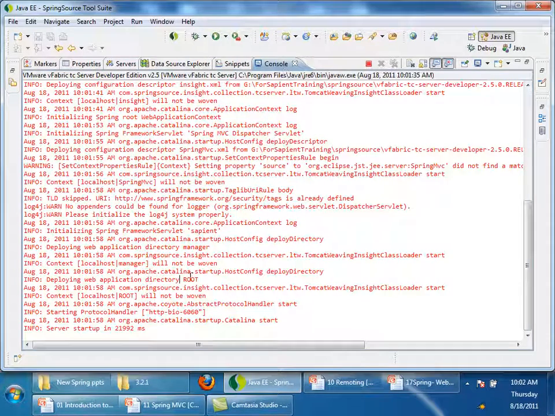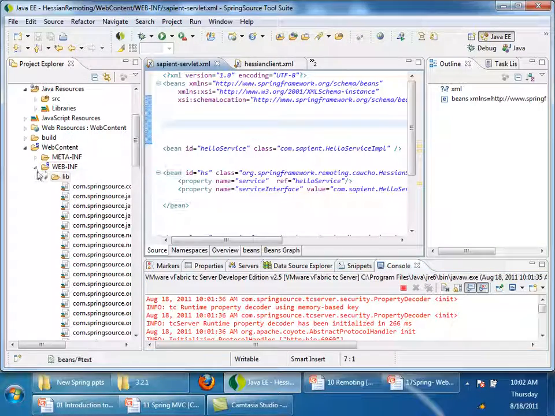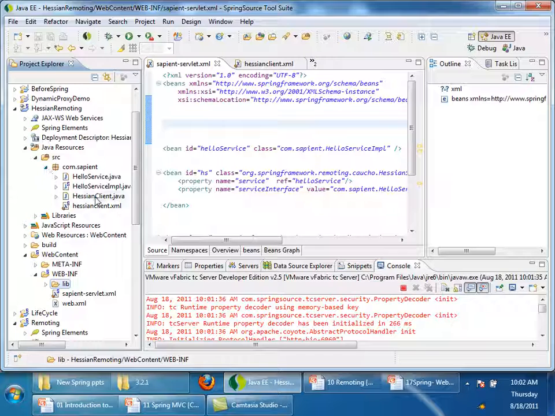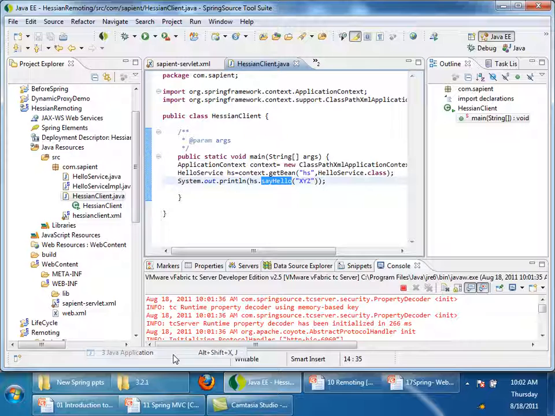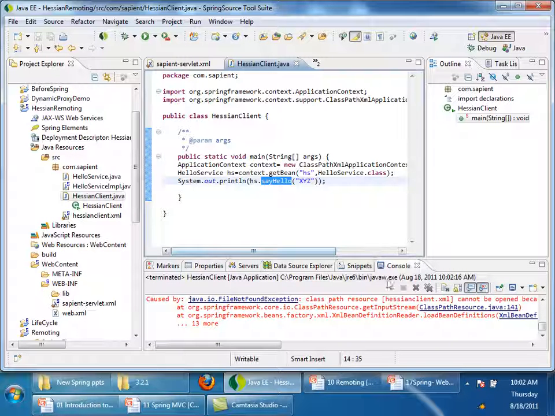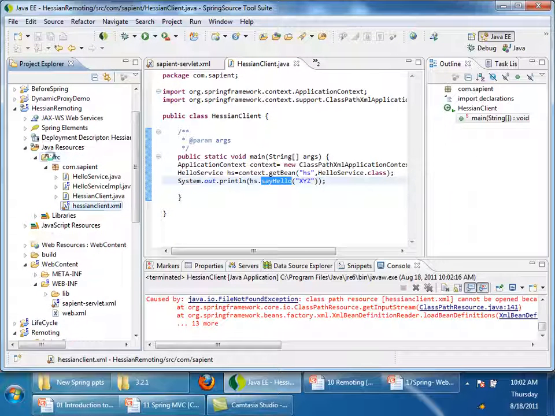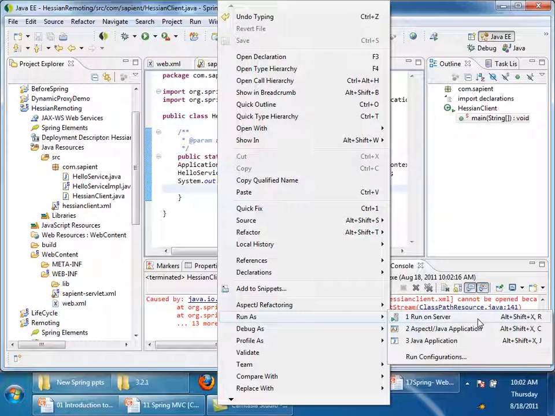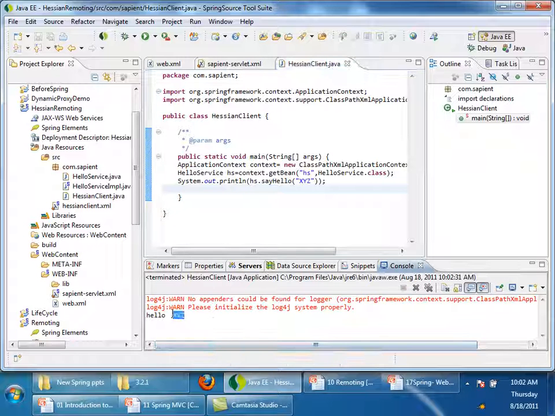Yes, no exceptions. Now run the client and check whether you are getting the output or not. I got an exception. What is it? Oh, I think it's not in. It should be in source. Yeah, see, I got the output for my Java client.